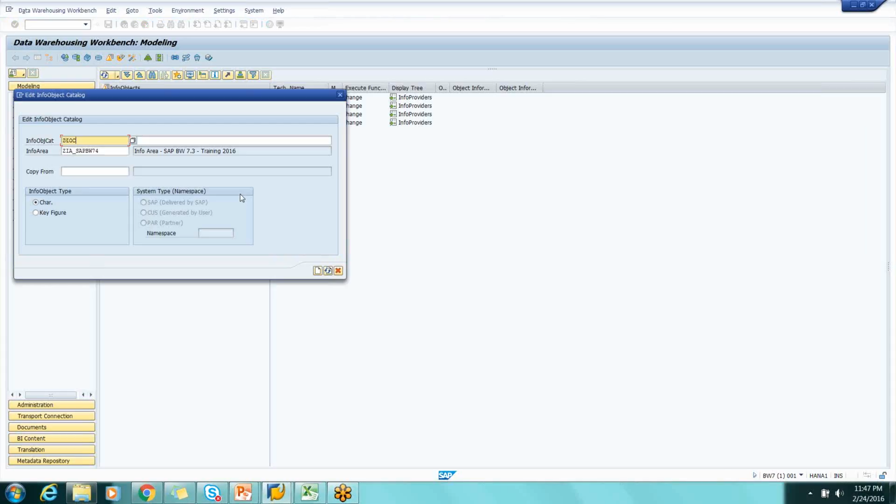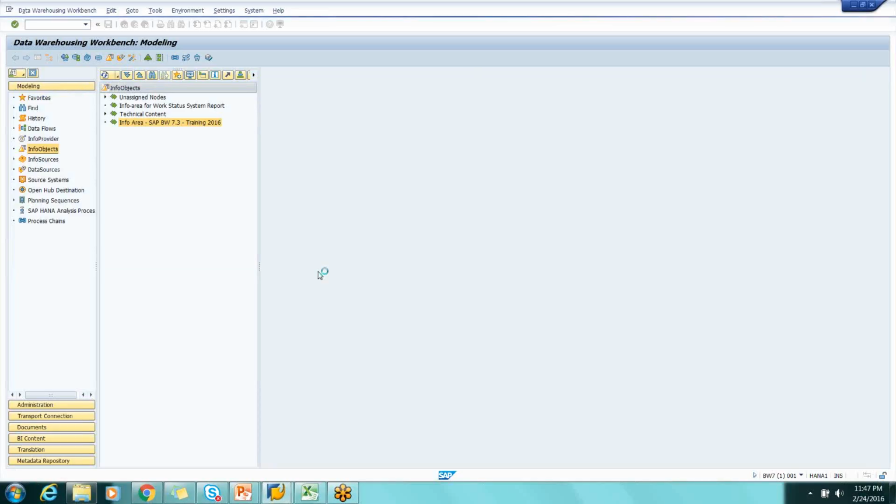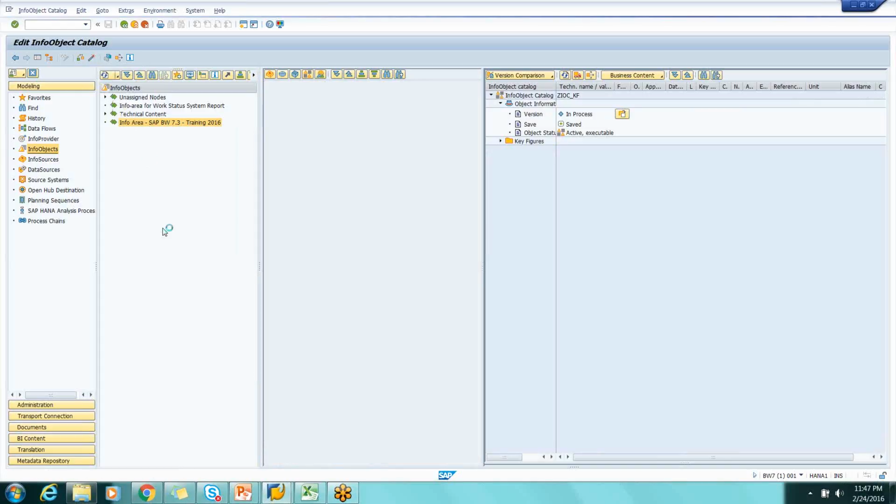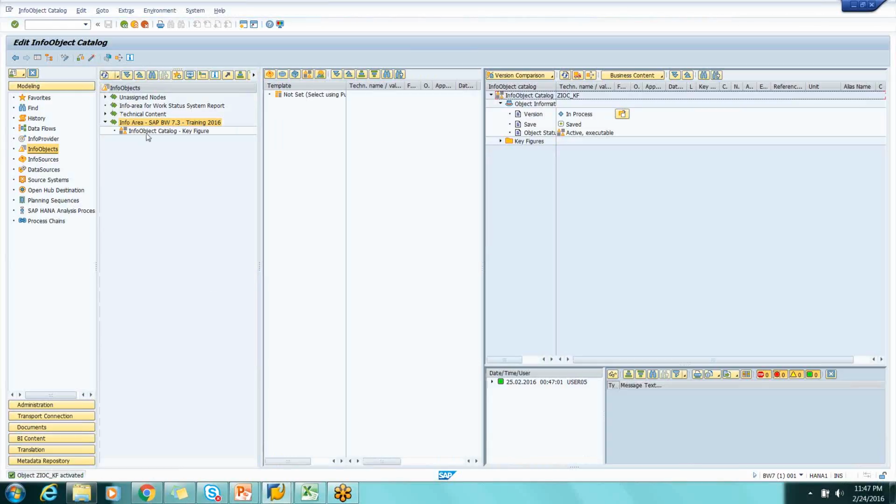Okay, so Z IOC key figure. Okay, so info object catalog key figure. You have to change the type to key figure, and then create. So you created an info object catalog key figure. Also you should remember in SAP everything needs to be activated. I created something, but it's not coming under this. So you have to click on activate. It is activating right now. So it's activated and you got the key figure.